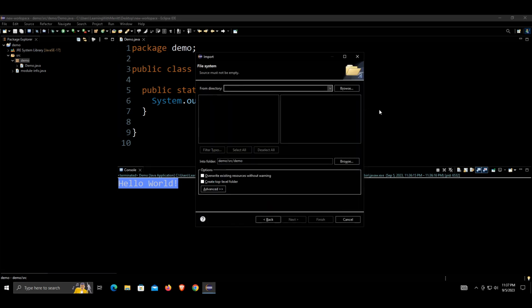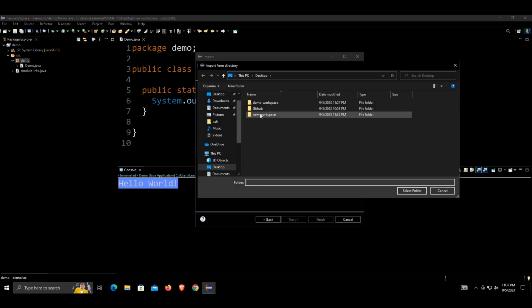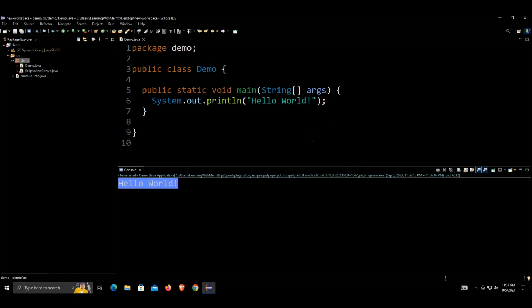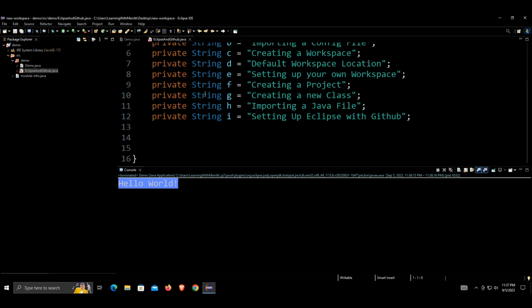And then it's asking us, what directory do you want to do this from? So we're going to browse, and I'm just going to pick my desktop because I do have a couple of Java files there. So there's github-setup.java and Eclipse and Github.java. I'm going to click on Eclipse and Github.java and click finish. And you'll see now that I've done that, it's added it here, and it may not seem like that was important to do, but doing it that way has prevented any major errors, right?